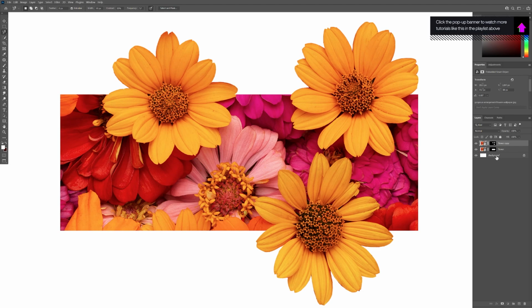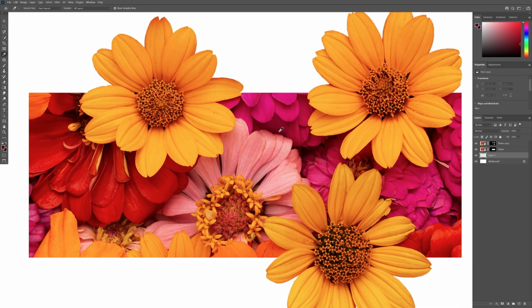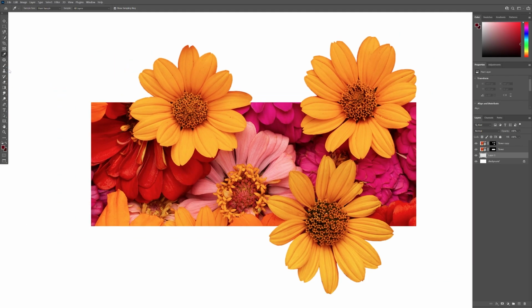I'm gonna click on the background, add a new layer, select the eyedropper tool, and we're going to select some darker, reddish color. And I'm going to select the brush and create some shadows.